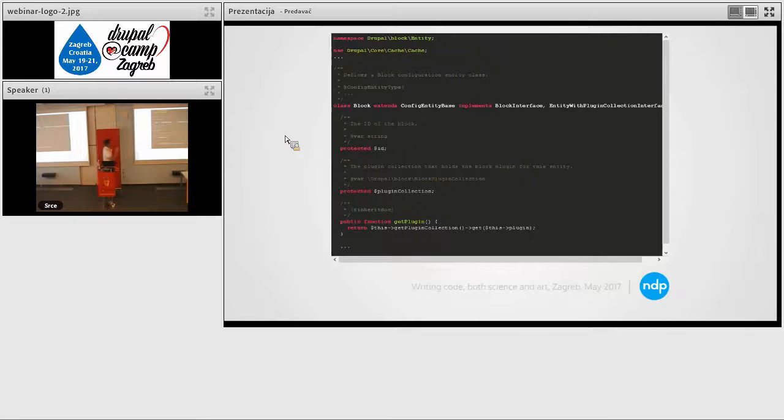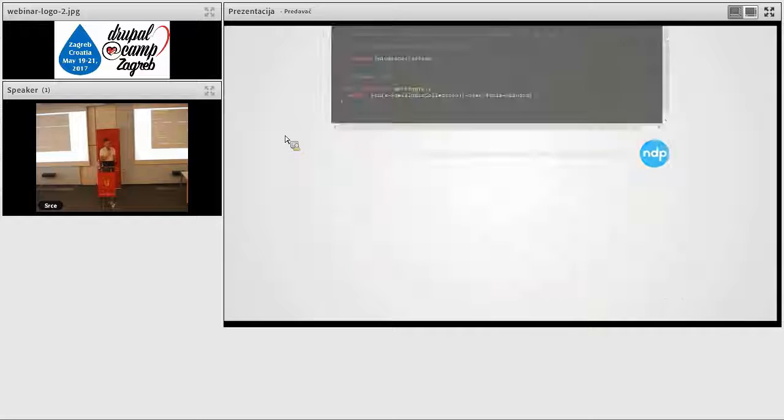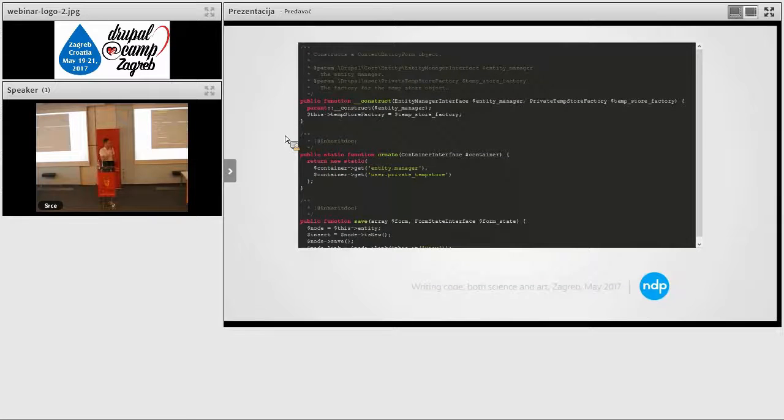The properties. You should define what the property is and just describe the type of the property. So with the first one, you see it's a string, and with the second one, you see it's a block plugin collection. It's much easier to read the code this way, and you know what you could be expecting when you are getting or setting this specific property.